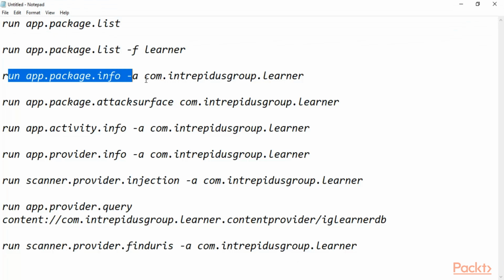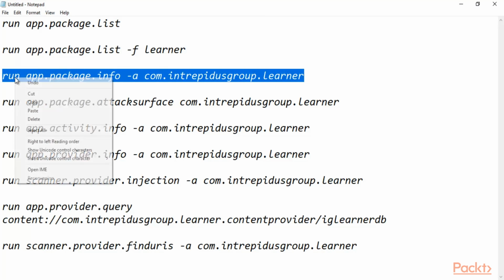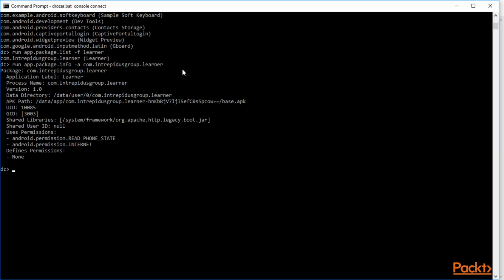Run app.package.info -a com.interpretersgroup.learner. Now we are taking that particular package and getting information about it. Copy this, paste it there, run app.package.info -a and the package we are going to use here, com.interpretersgroup.learner. Hit enter. Here it is. You can see it has provided information about this package which the application is using. The application label is learner. We are using the IG Learner app inside our Android application. So this is the learner app.